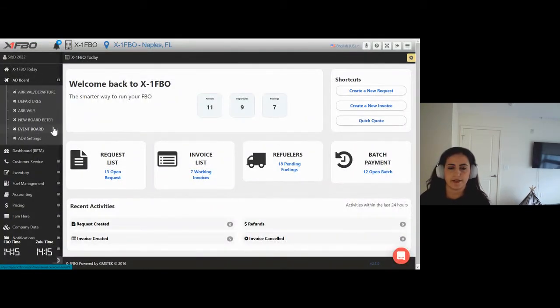So see here now it says event board. And if I click on it, it takes me straight to that board. So let me show you what these boards look like.